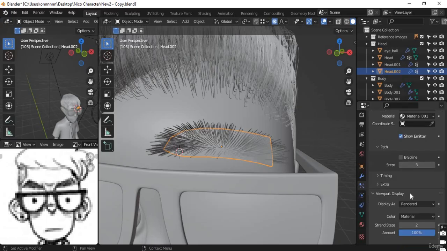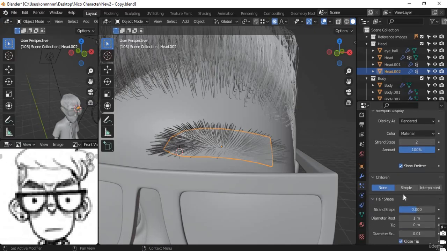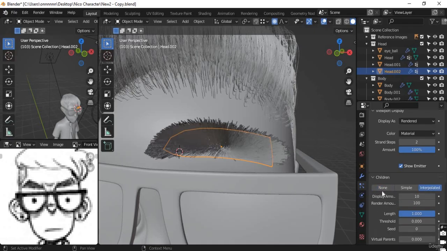For path, I'm going to leave it at 3, and for the viewport, I'm going to leave it at 2 strand steps. And then children, I'm going to choose interpolated. Okay, and then display amount, I'm going to set it to 4. We don't want that many. And render amount, I'm going to put it at the same rate for the render window.